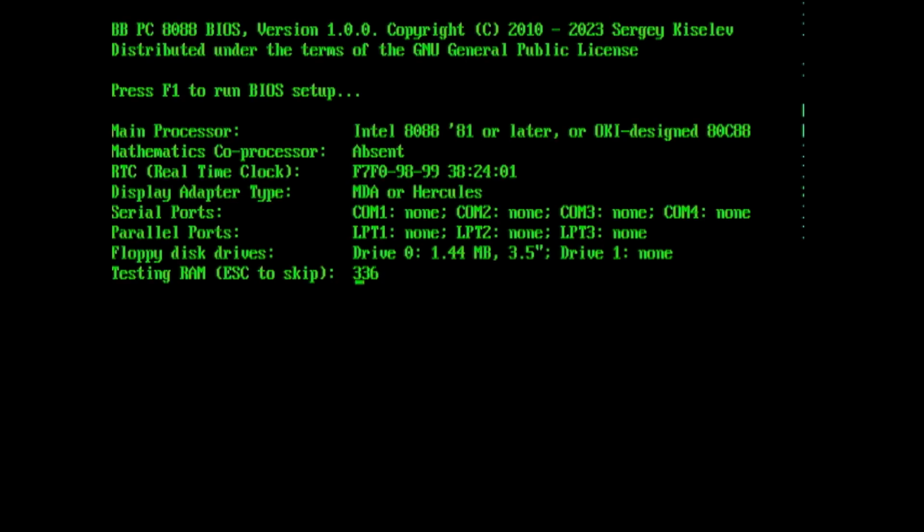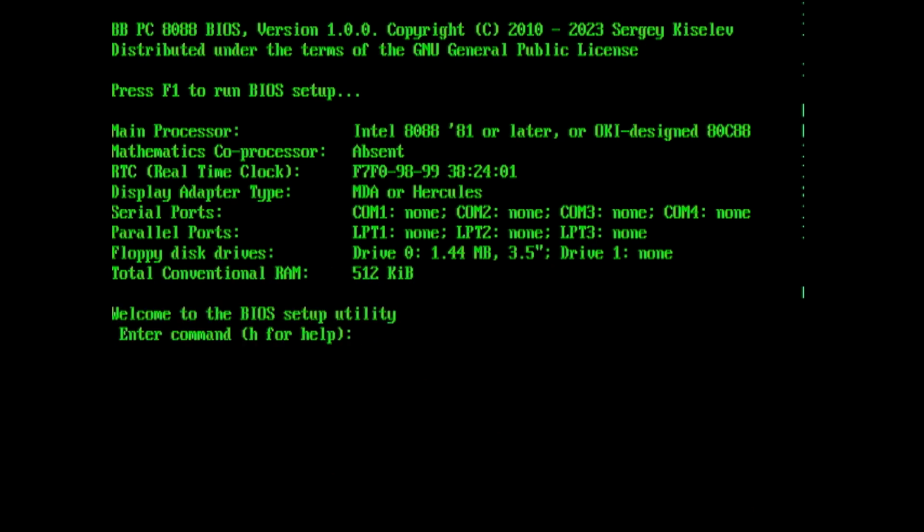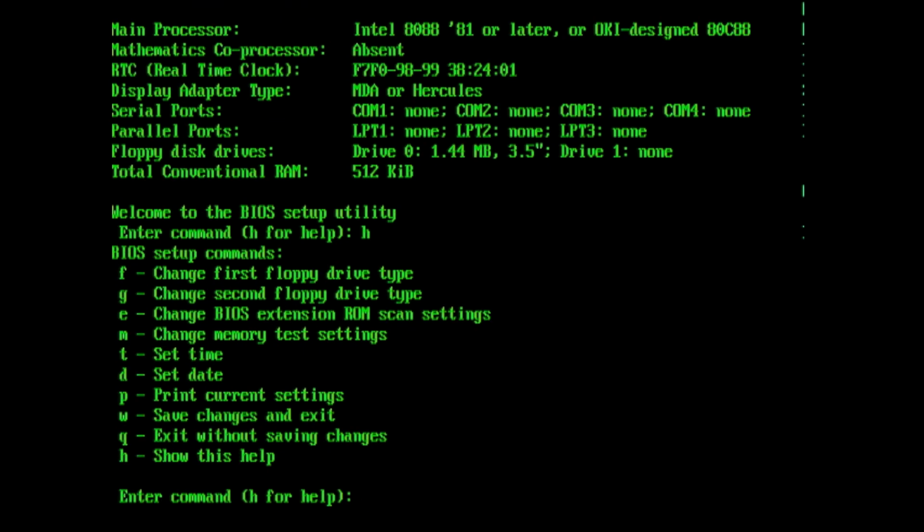So if you press F1 to run the BIOS setup utility, okay, so we can see now we've got the BIOS setup utility, enter H for help. So this gives us all the options, so we can change the floppy drives, whether we scan for BIOS extensions, enabling memory testing, setting the date and time, and print out current settings and then save the settings as well.